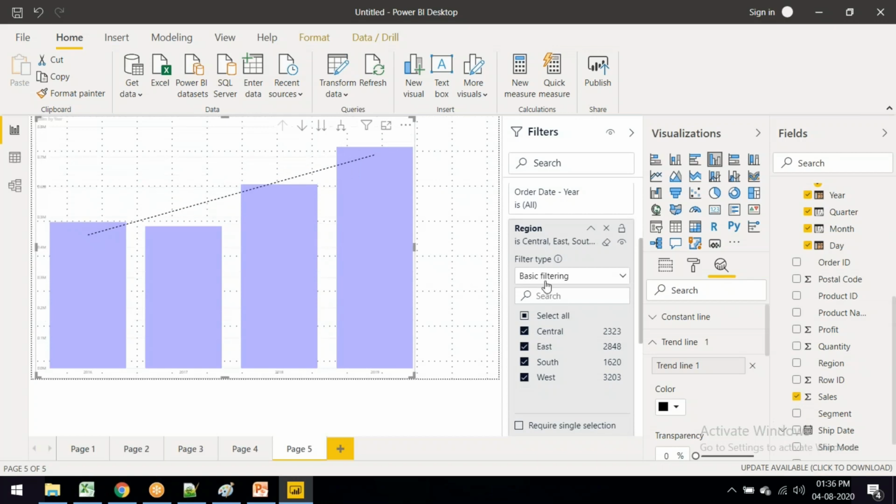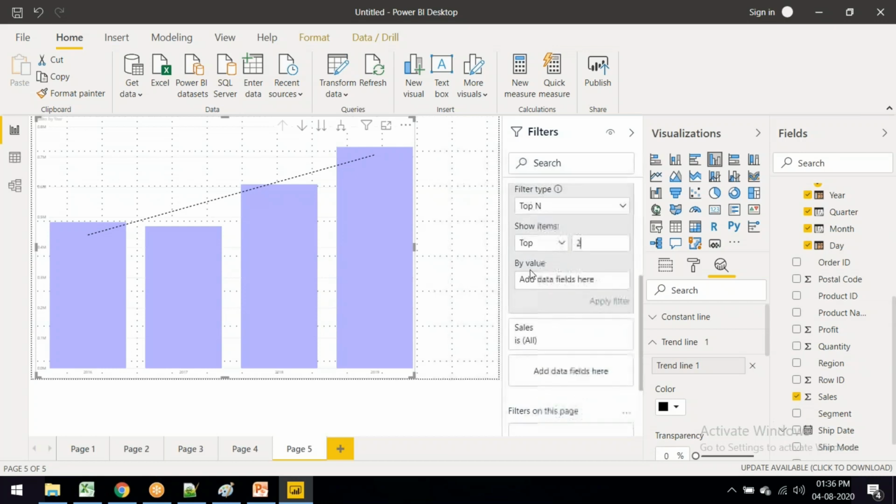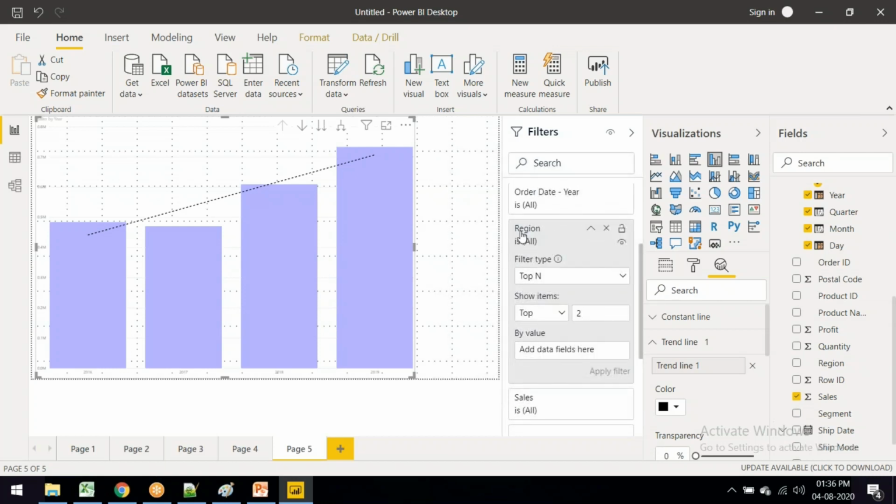Clear on this, how to do the basic filtering. After that, you can have the top n, bottom n, or something like this. Say for example, top 2 regions based on the sales value. So top n I'm going to select, top 2 I'm selecting. The value is top 2 regions by sales value, right? Take the sales value here. Then the sales field will be added in the filter, apply filter.